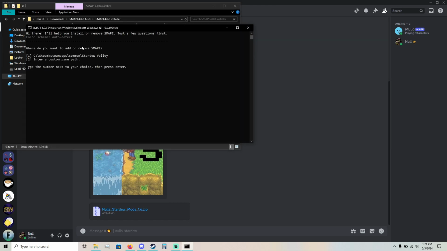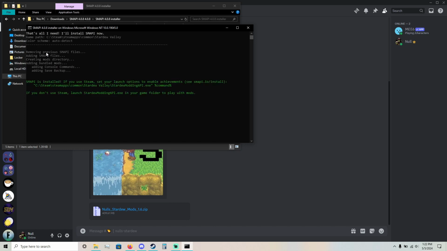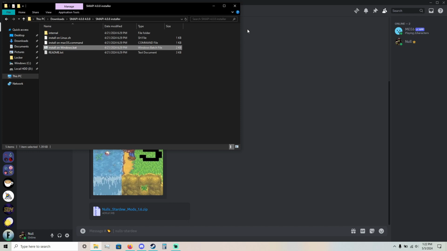And it'll open up this command prompt here. And as long as you have Stardew through Steam, it should find the file for the path. It should be number 1. We're going to hit 1 and then enter. And then install SMAPI, we're going to hit 1 and then enter again. And once you see this green text here, it was successful. So we can exit out of the command prompt.